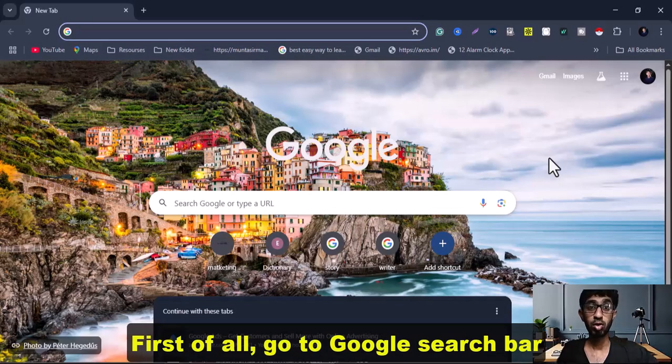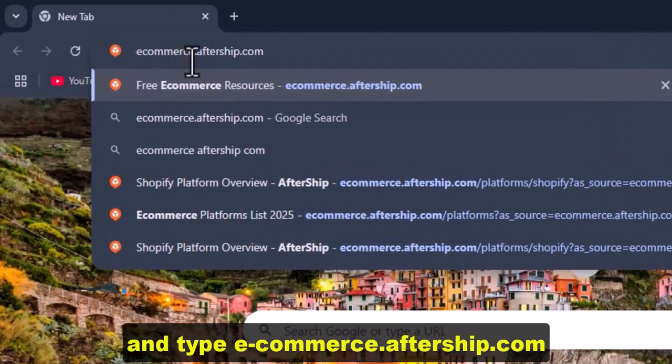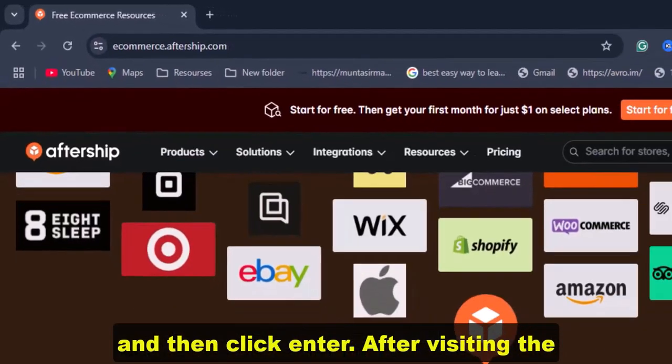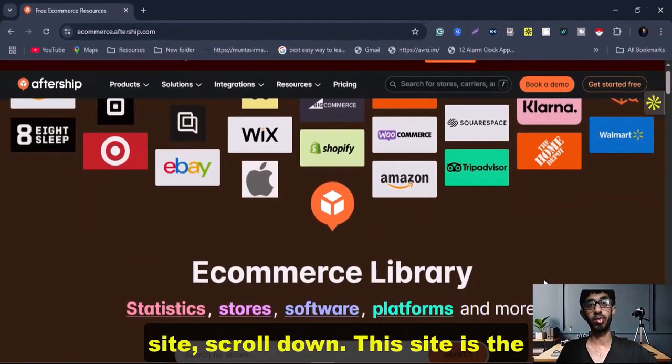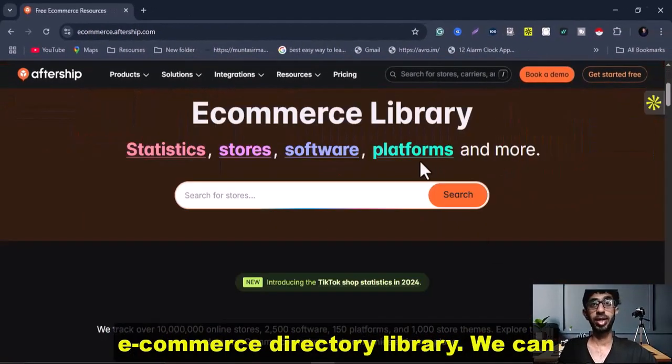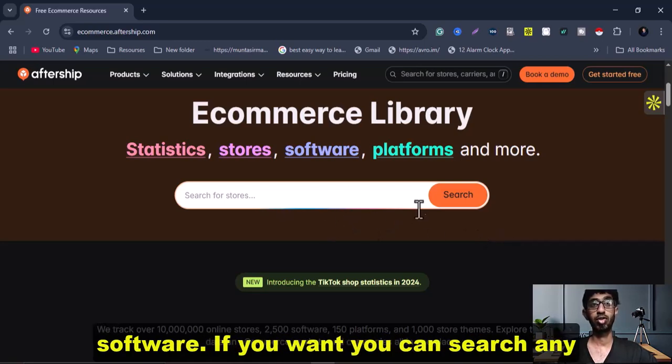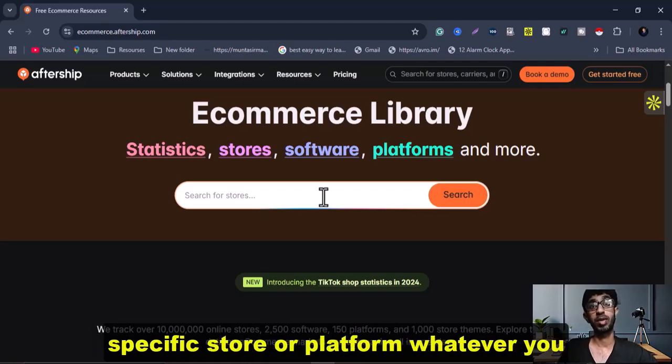First of all, go to the Google search bar and type ecommerce.aftership.com and then click enter. After visiting the site, scroll down. This site is the e-commerce directory library. We can easily find a store or platform or software. If you want, you can search any specific store or platform, whatever you want.